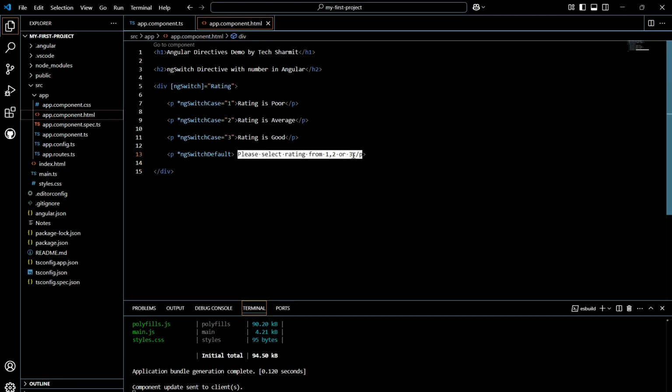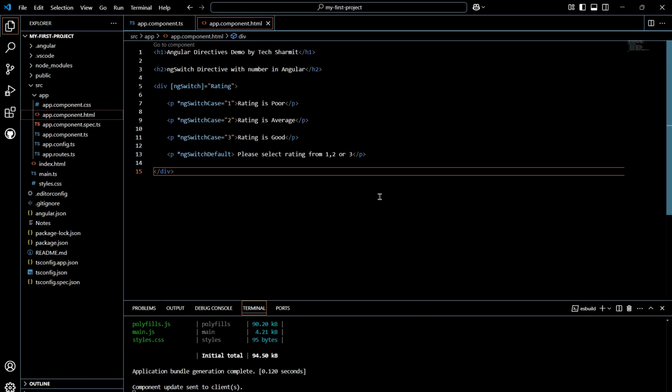So it is up to you. If you want to set any rating as 0, that is also fine, any default value. This is completely dependent on the requirement. But here in this session we mainly discussed how to use ngSwitch with number values. Likewise you can do it with boolean values and other data types, so you can explore that on your own. I just discussed two main and important things, one is string and one is number.